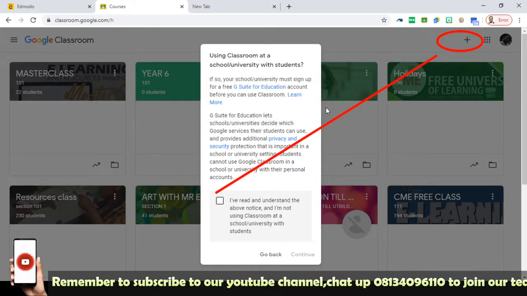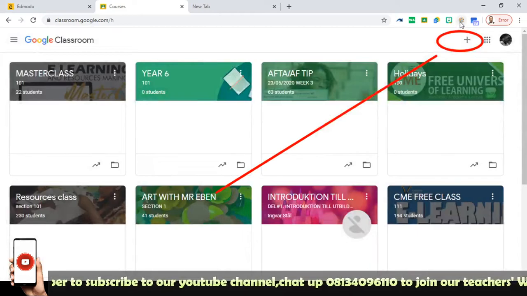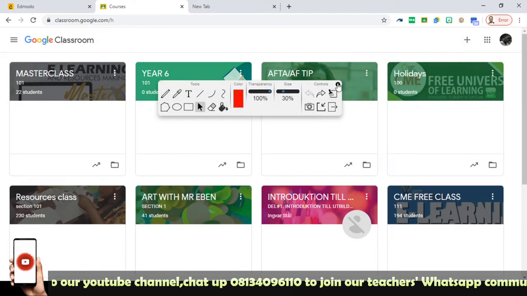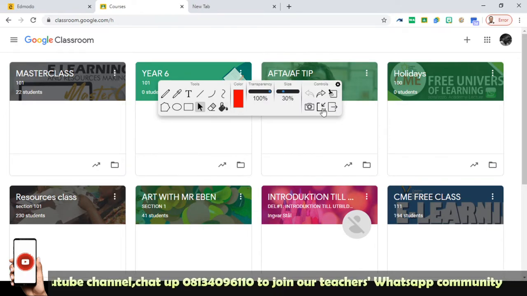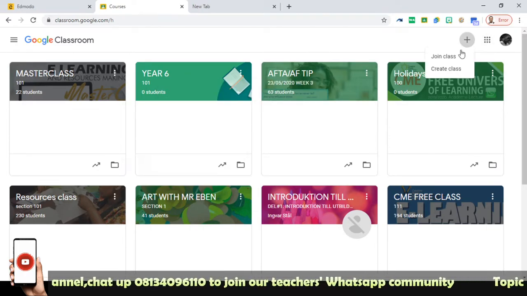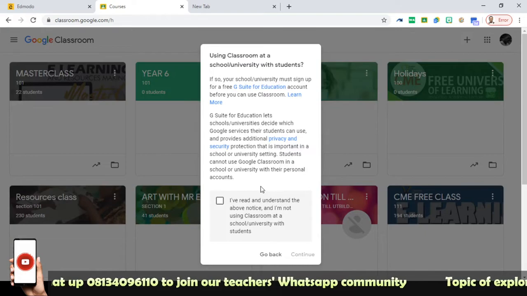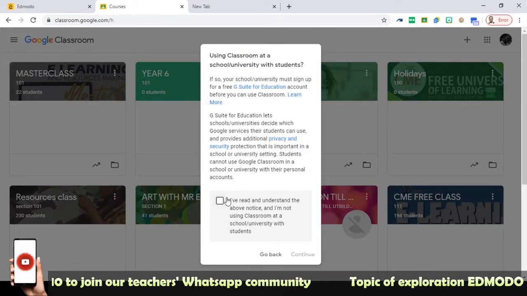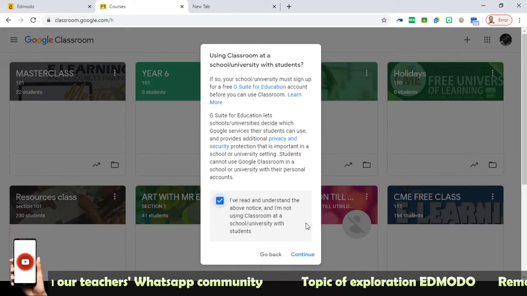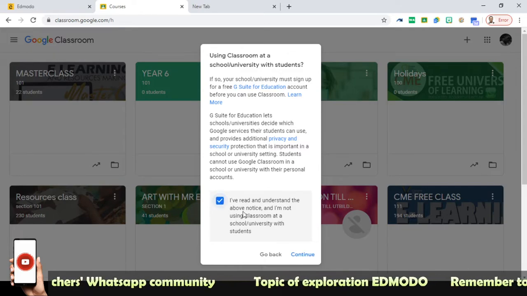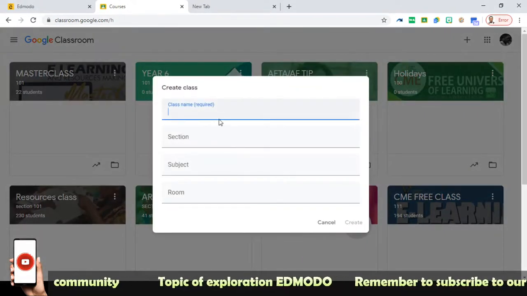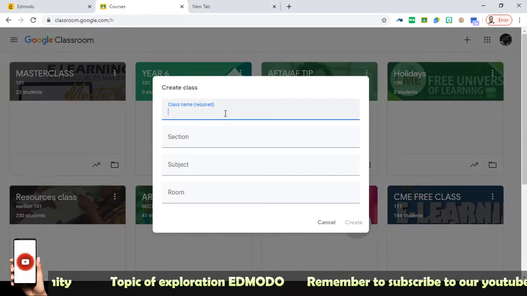So what do you do with this? Very simple. You click on the plus sign and you create class. If you don't have a G Suite account in your school, you just go directly by clicking on the words I have read and understand above. Then after this, you create your class.